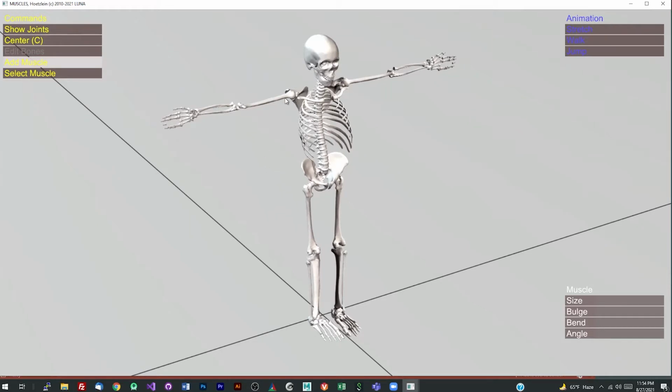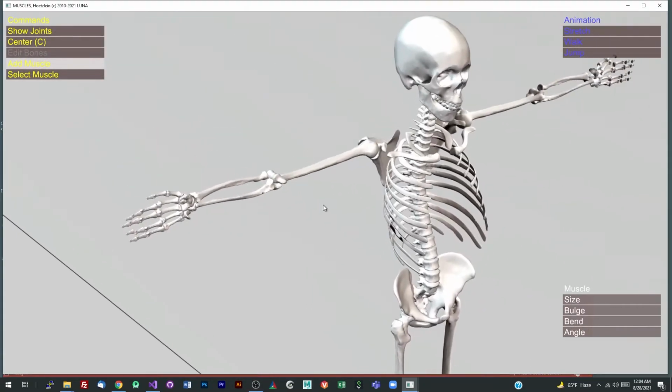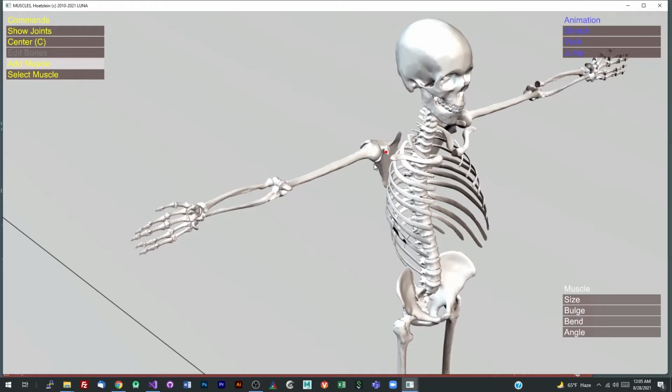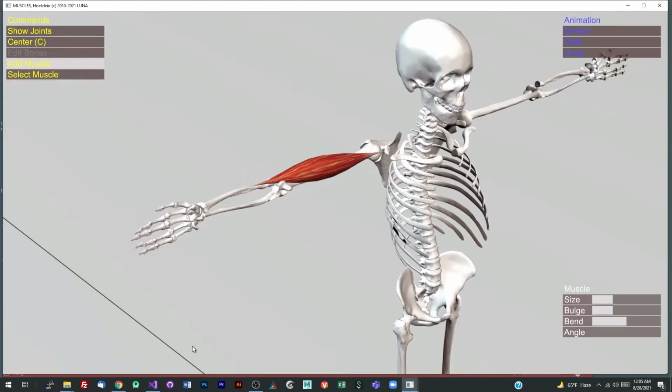Muscles are added between two different bones. Here I'm zooming in on the arm. The first attachment appears red, and the other attachment will complete the muscle. Here I've created a bicep. I can give the muscle a name immediately by typing it below, and then pressing enter.